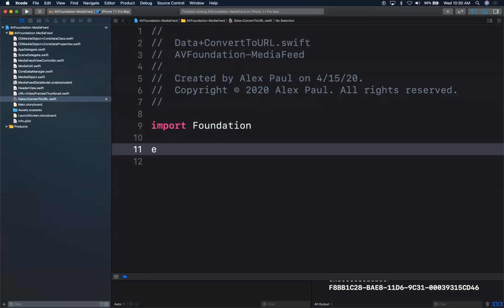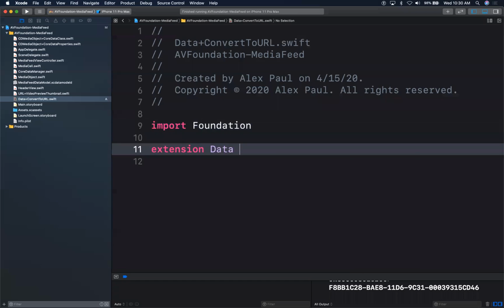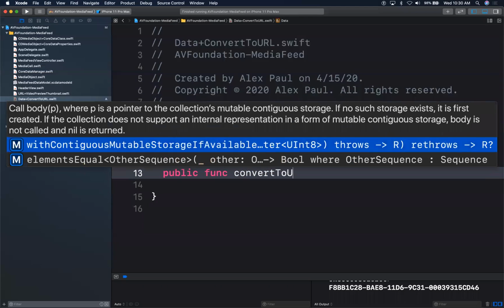Let's go ahead and write an extension on data. Okay. We'll have a public function here. We'll call it convert to URL.